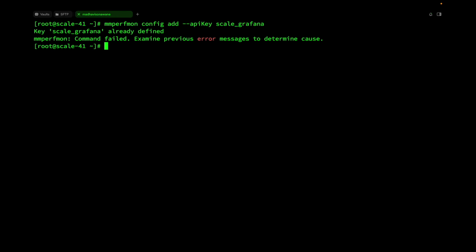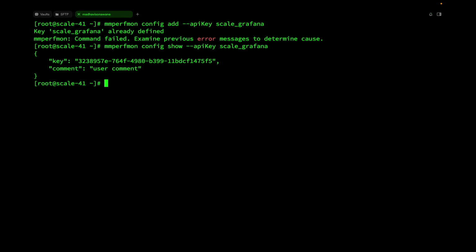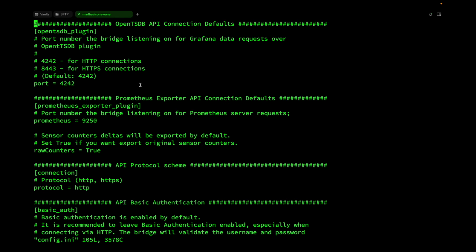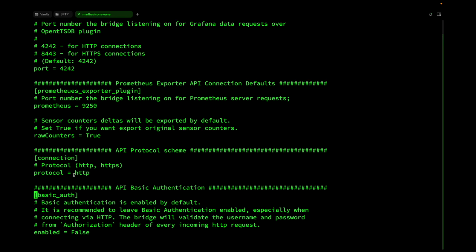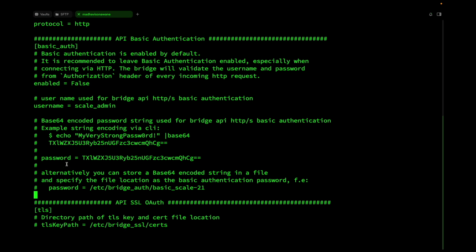In my case my key already exists. Let me quickly show it to you. This is my API key, and if I switch to the folder, under the source folder you will find your config.ini file. Here are some of the ports which I have uncommented, and as I've shown you in the video, protocol is set to HTTP or HTTPS as required, and the username and password fields are uncommented.